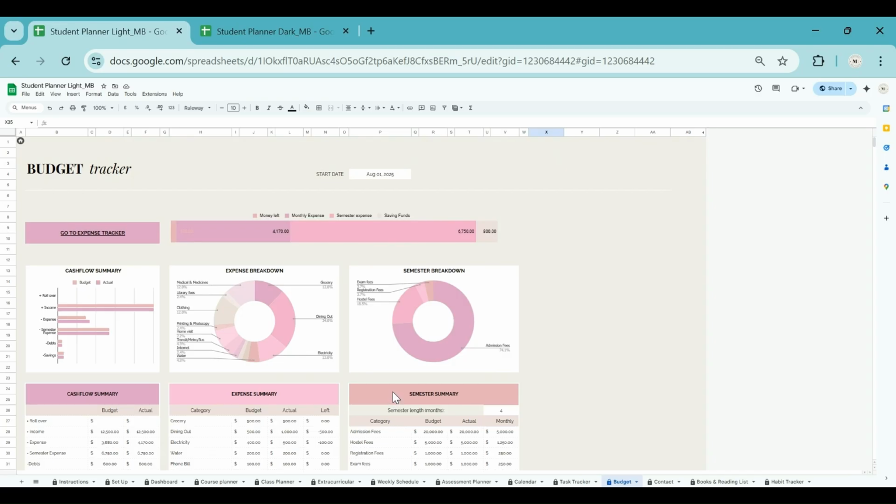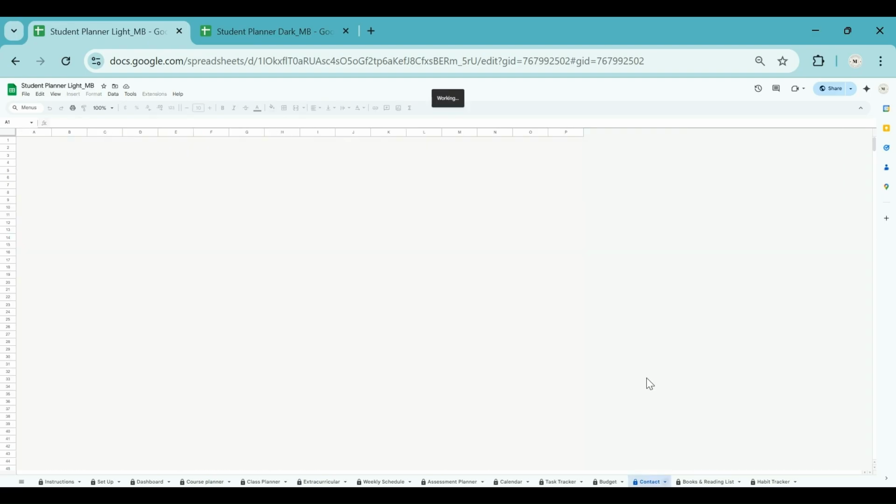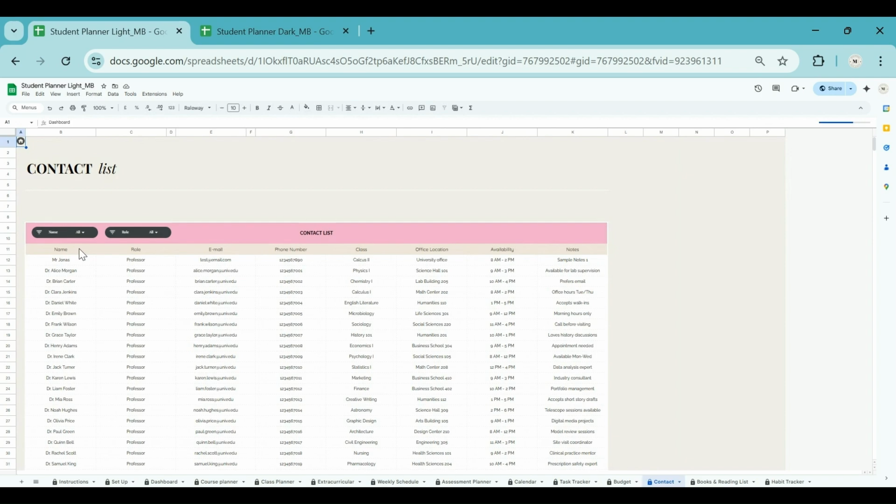To copy the template for a new month, just right-click the Budget tab, select Duplicate, and rename it for the new month. This way, your financial tracking remains organized month by month.